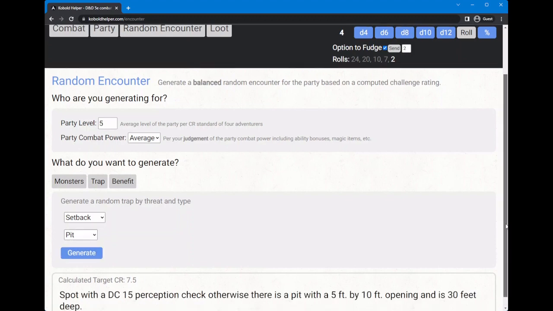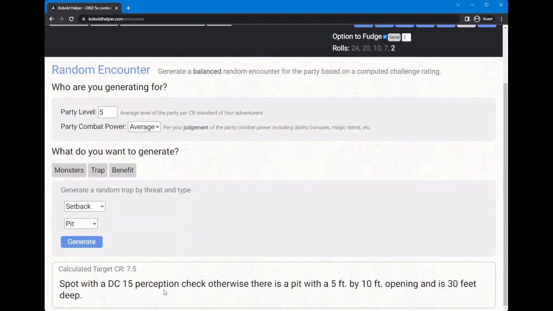Generate. So we've got the DC to spot the pit. Otherwise, the pit opens and people fall in, with random opening and random depth. So here's a pit, and it's a little bit different. This time, down in the pit are 2 wasp swarms. This pit contains a ghoul.